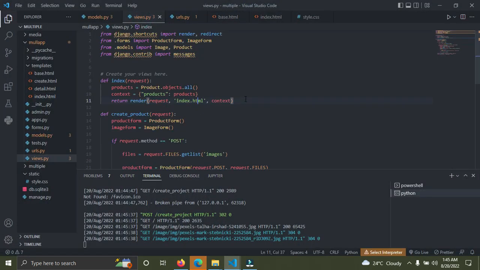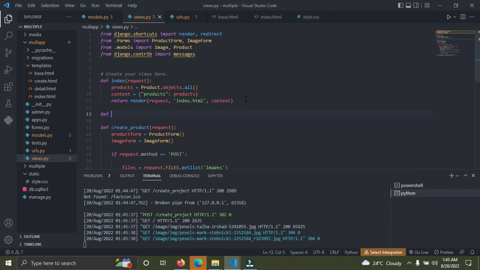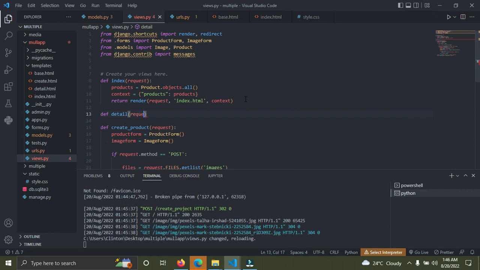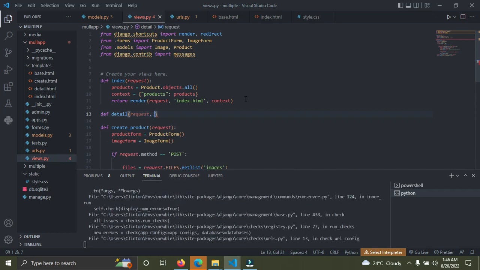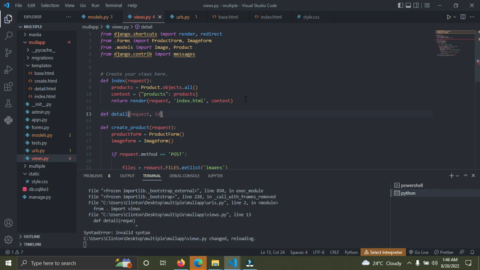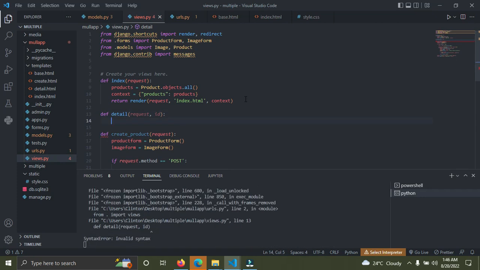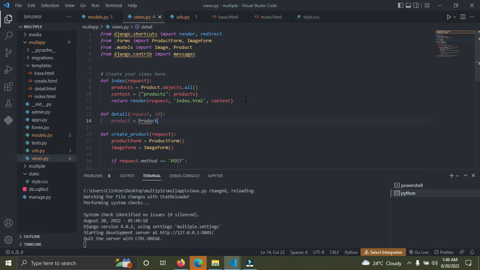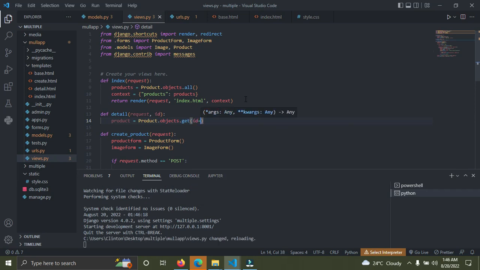So the views.py, let's create a detail page, so I'm going to say def detail. That's the detail page. So I'm going to say request, id. So I'm going to get each of these products by their ID. So let me say product should be equal to Products.objects.get. So when I say get, id equal to id.